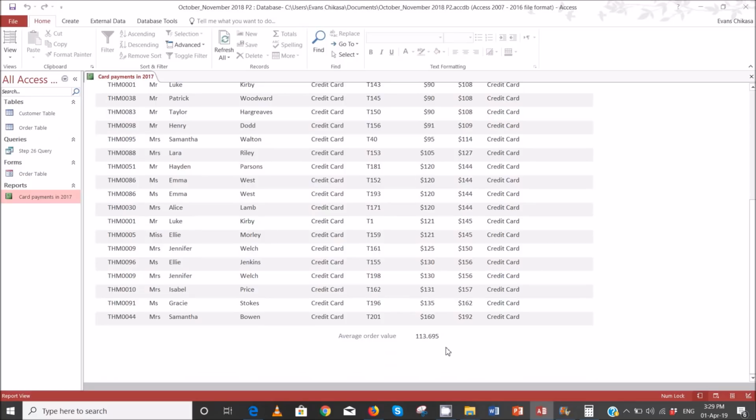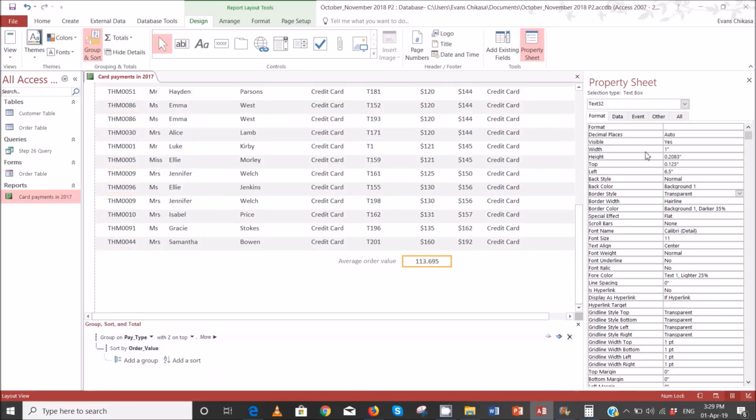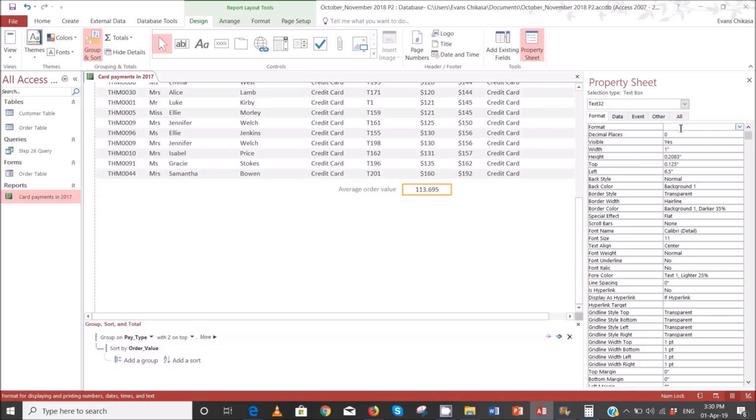So the next thing that we're supposed to do is make sure that this value is formatted as currency to 1 decimal place. So we'll go back to either layout view, get this formatted as currency to 1 decimal place.